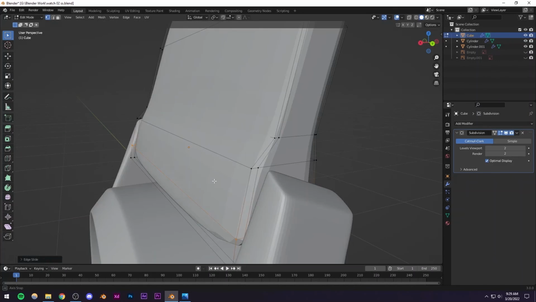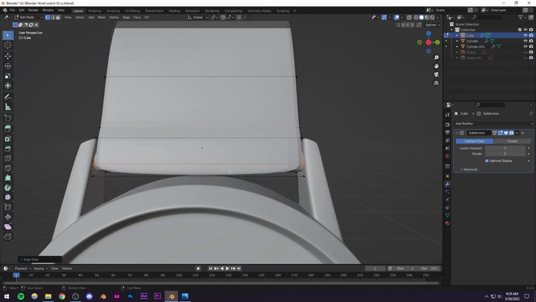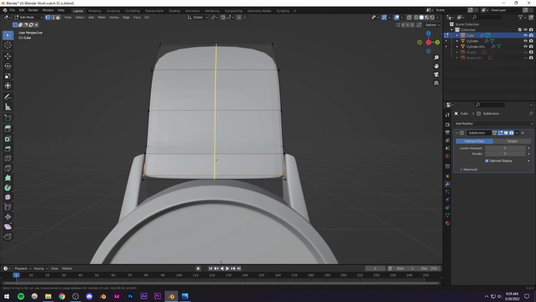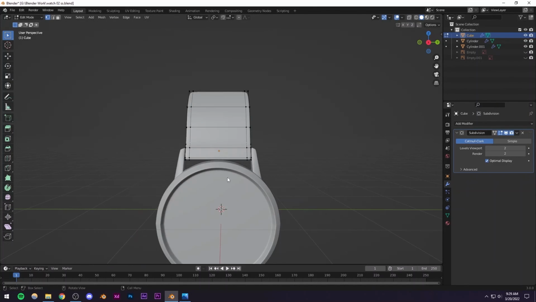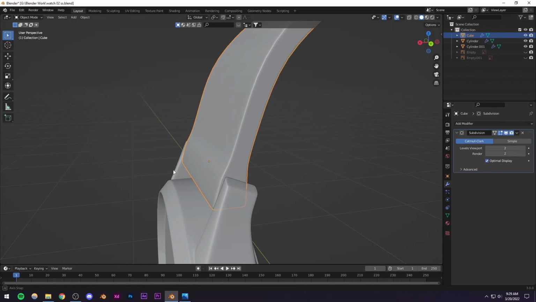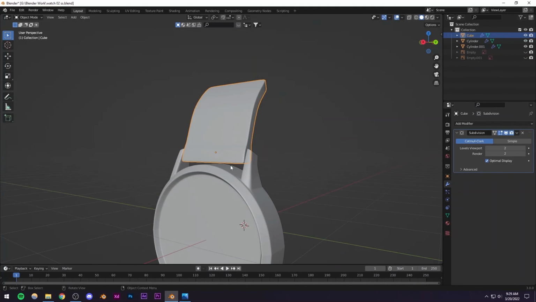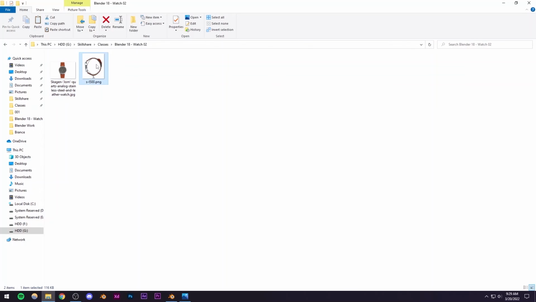Let me just move them up, because we do need to make it a little smooth as well, because this is going to be leather. Yeah, I think that is looking pretty good. Let me just look at my reference.